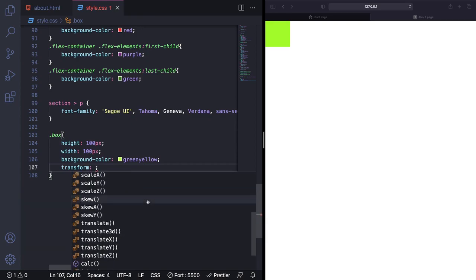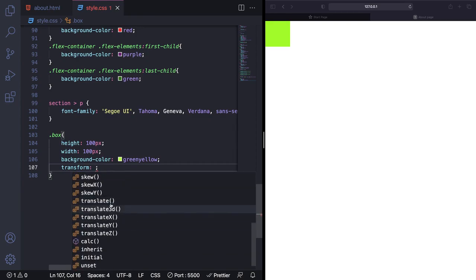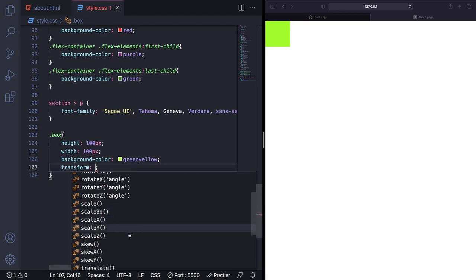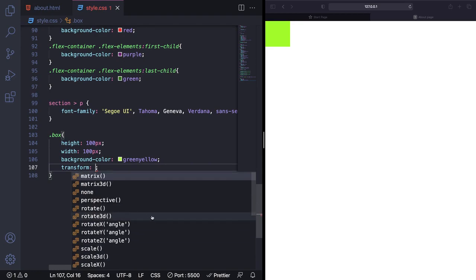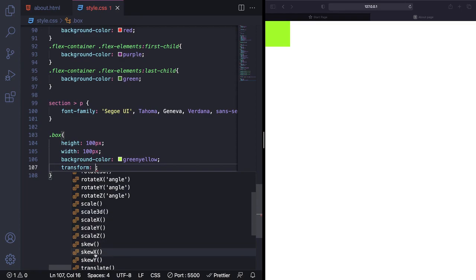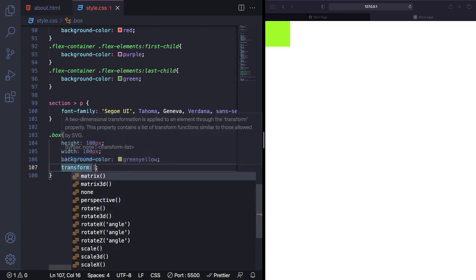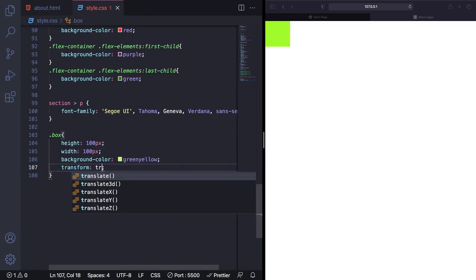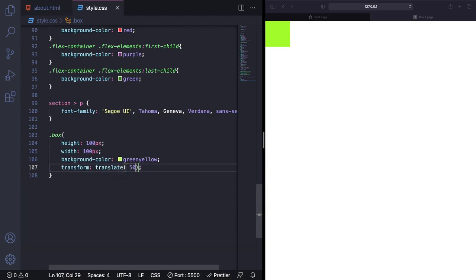We have a lot of values for transform, but what I'm going to cover is translate and the rest of these, as well as scale and the rest of these, and as well as rotate and the rest of these. Your homework is to prepare matrix as well as skew. Learn these two things. Let me give a value for transform as translate, and the first value is the x-axis, and the next value is all about the y-axis.